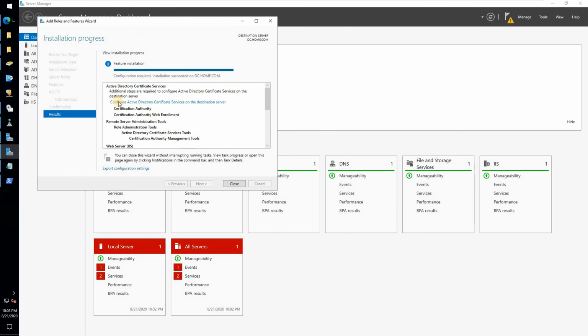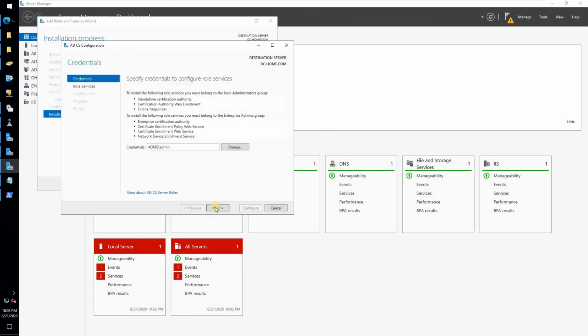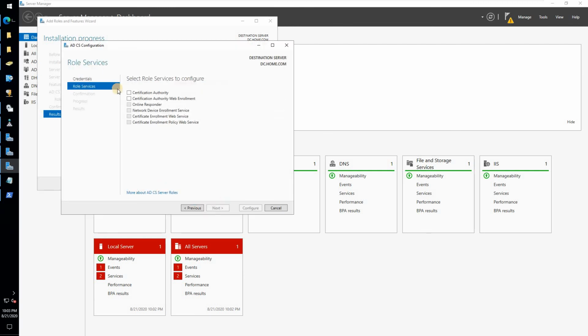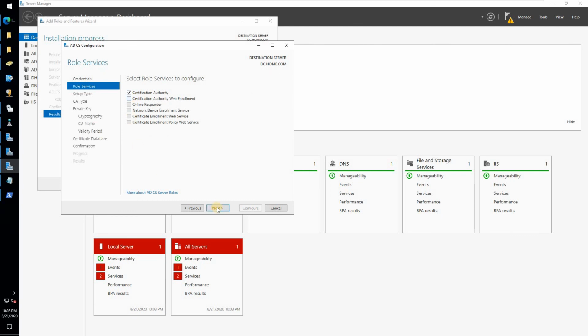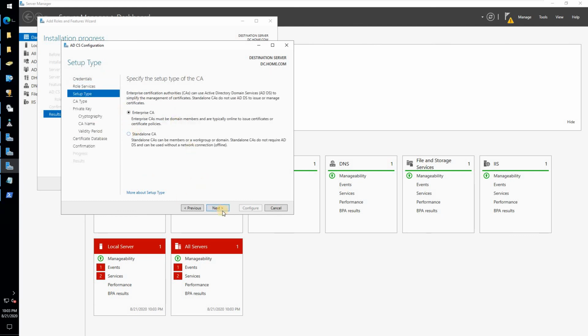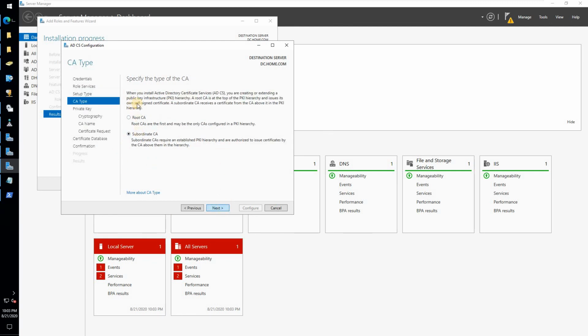So the installation has completed. Once the installation is done, you just come in here, click on Configure Active Directory Certificate Services on the destination server, as we did in the previous one. You click next. Also, this is my domain admin or enterprise admin account. If you're using a different one, you just need to make sure this account is a member of Enterprise Admins in your domain, otherwise it won't work. Click next, select both of these, click next. You're going to use Enterprise CA this time because it's going to be a subordinate one. Perfect. Click next.